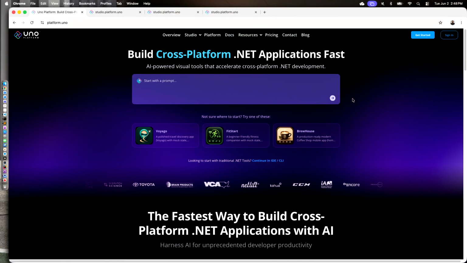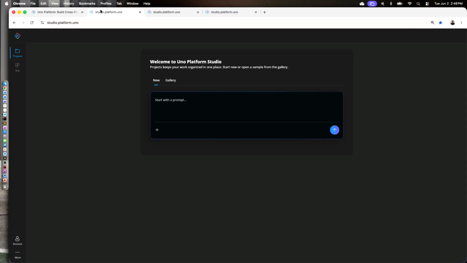So compared to other tools like Lovable, Bolt, or anything else, this is spinning up a full-on .NET cross-platform app right there in your browser with an agent that's very comfortable. So this is where it starts out. It's just a prompt. I'm going to copy over and just type in a text here. Let's just build a weather app.